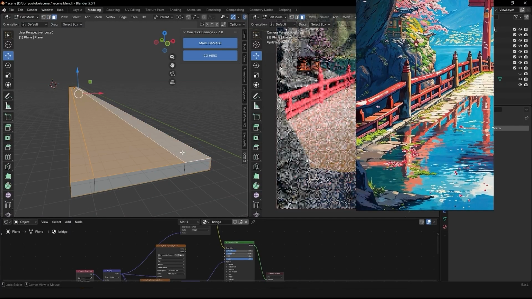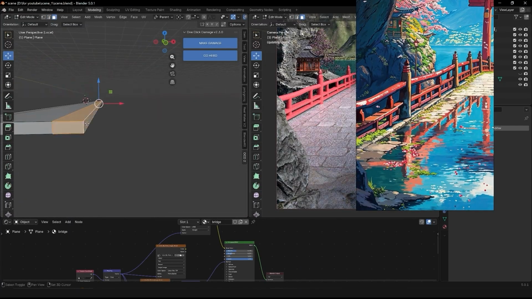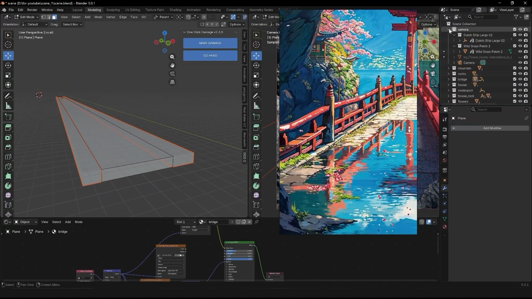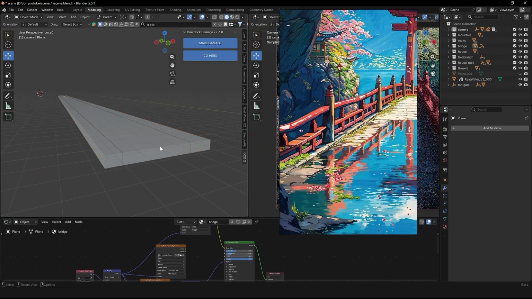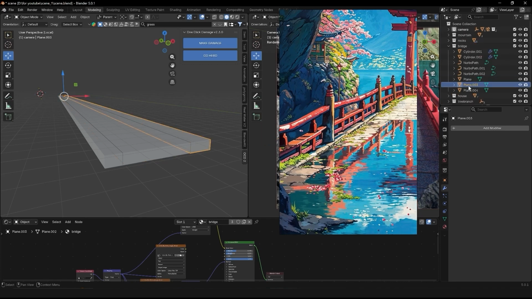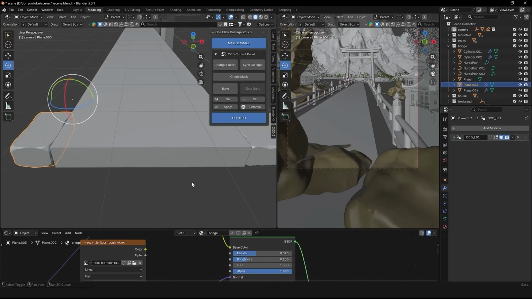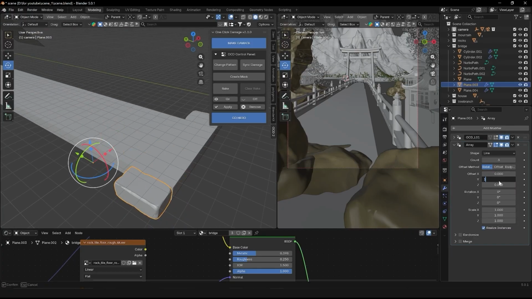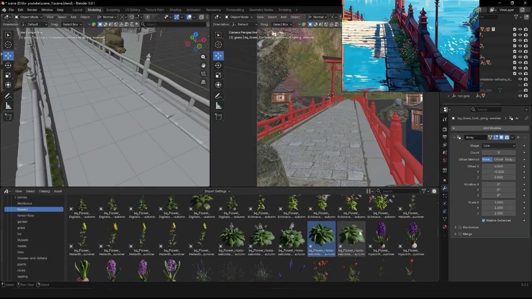For the bridge stone blocks, I separate the bridge into 3 parts. I use the One-Click Damage add-on to add realistic wear and tear. When duplicating these blocks with the array modifier, I make sure to manually adjust the scale and rotation of each to avoid any visual repetition.